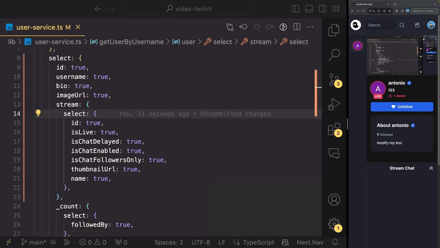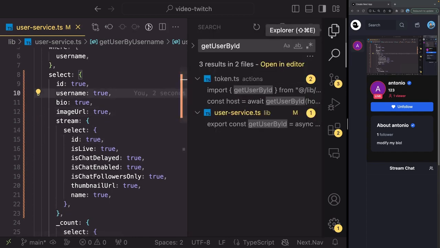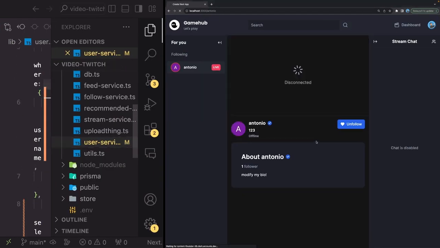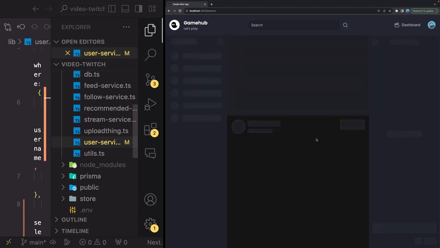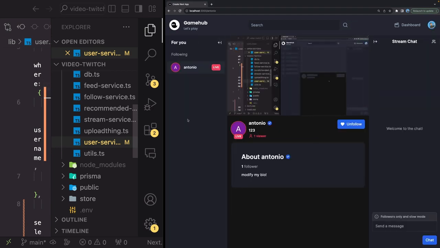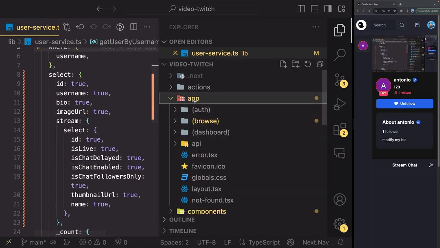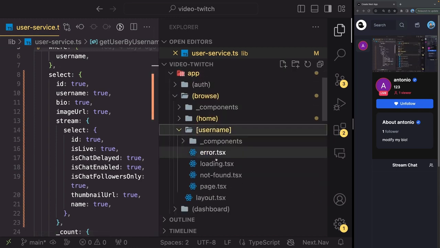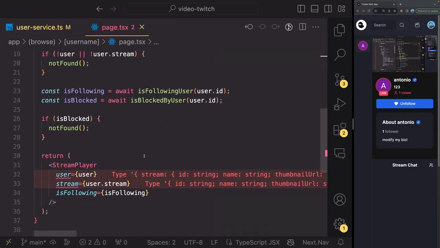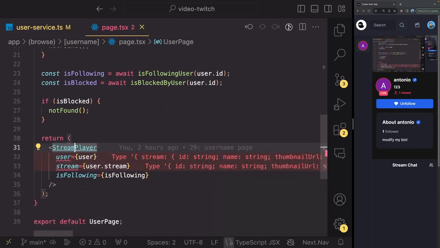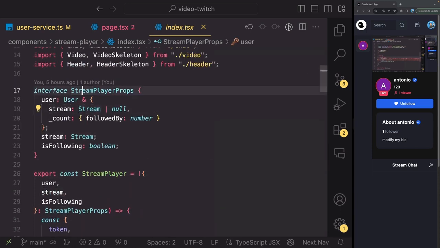And now what we have to do is go back inside of our stream player component so we can modify the types, because okay, this seems to be working now. And I think that if I refresh this page, everything is still working. Yeah, everything is still working. But here's the thing, we have some type errors in our components now. So inside of our app folder, browse, username, page.tsx, we should have an error here because we're passing an invalid model of stream and player. Because you can see in here in the stream player props, we expect the entire thing. So this is what I'm going to do.